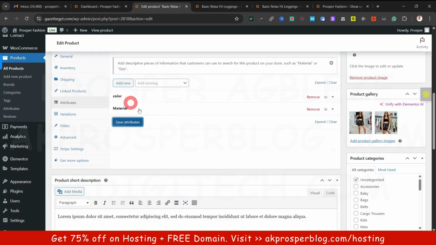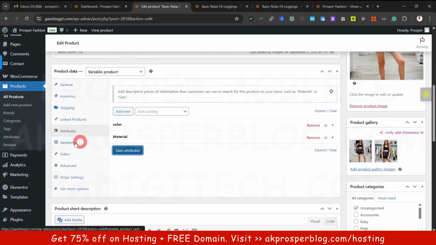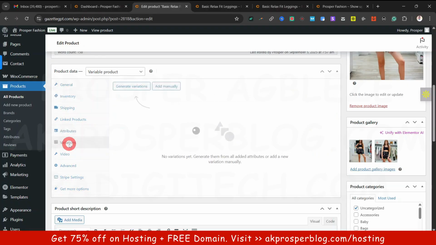So I've gone ahead to save attributes. All right, so the next thing is you come to variation. So now what it does, this will create different variations. Now you can generate it, you can add it manually, or you can click on generate variation.